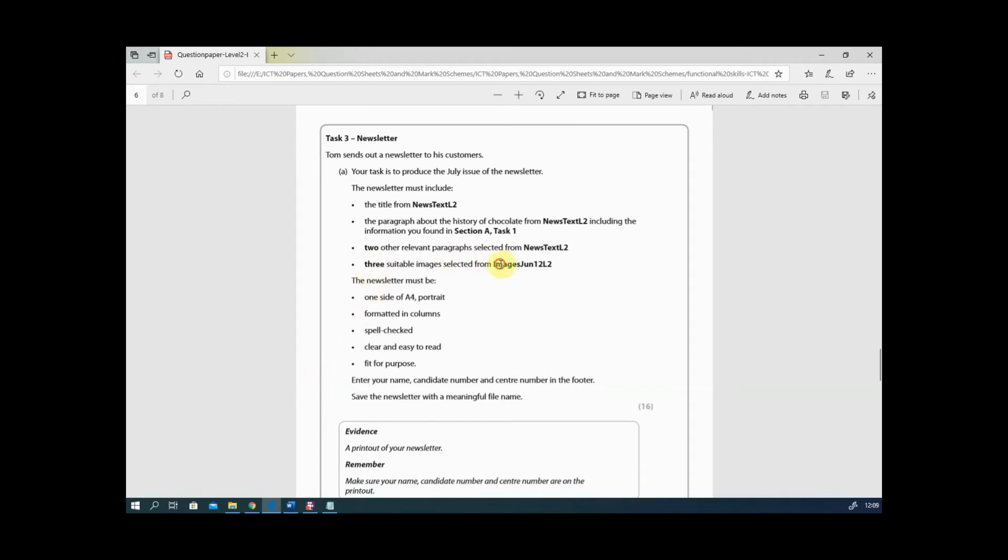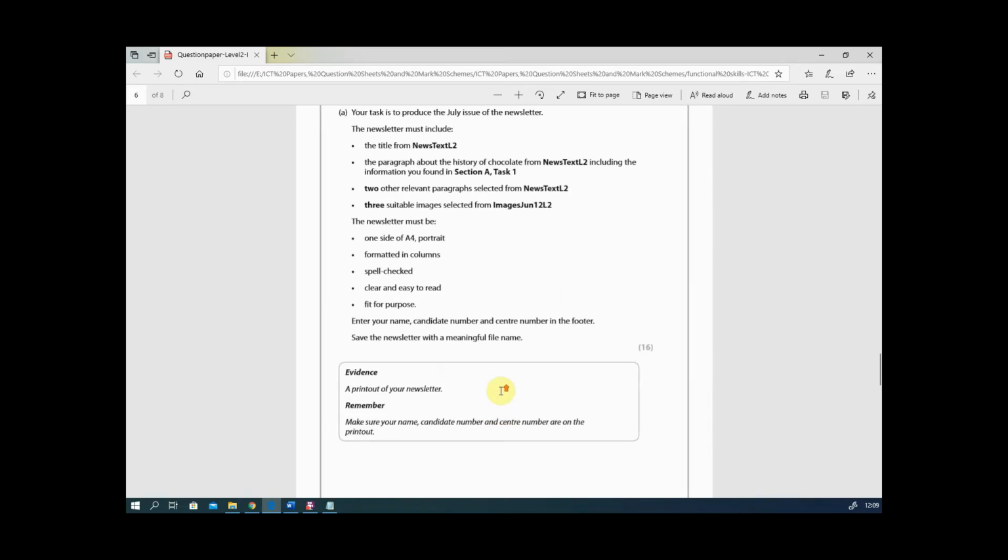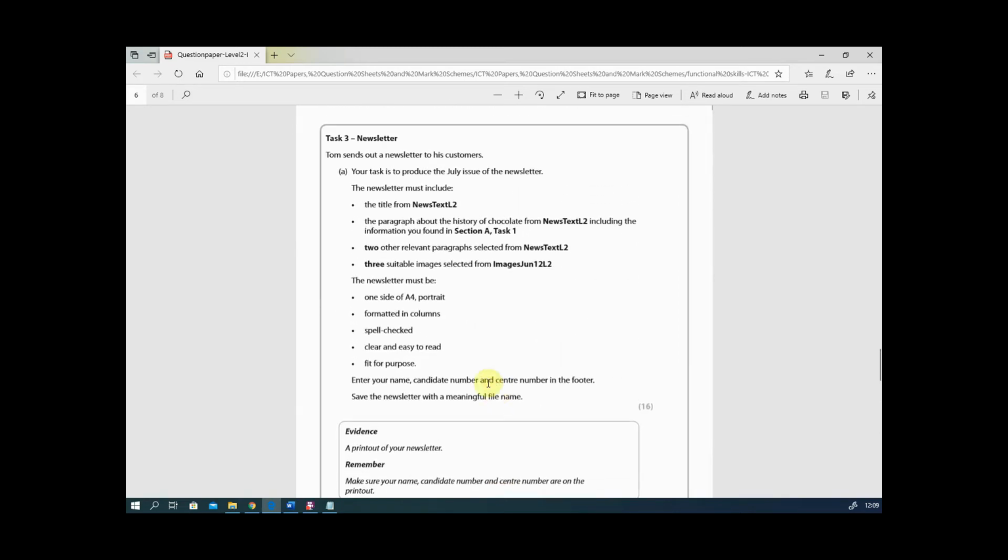Okay, so we've decided on 3 images. The newsletter must be one side of A4 portrait. It must be formatted in columns. It must be spell checked, clear and easy to read, and fit for purpose. We've got to enter our name, candidate number, and sender number in the footer. And we've got to save the newsletter with a meaningful file name. Just checking. Sometimes they put a line in here that says add some text to, I don't know, promote our services or to encourage customers to come and visit us or something like that. So always read the question fully. So we've now got an idea of what we're doing.